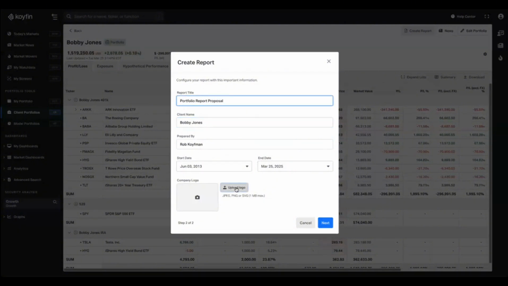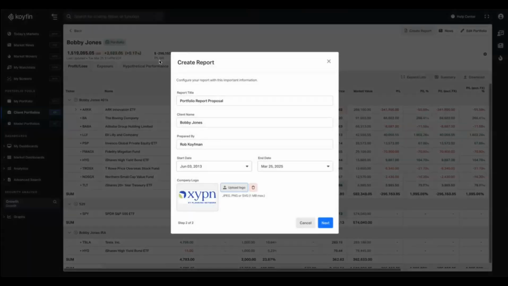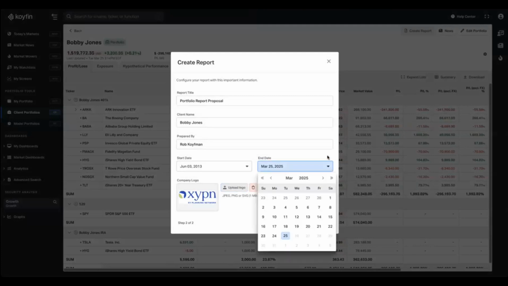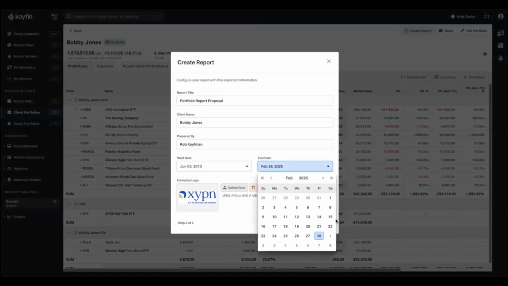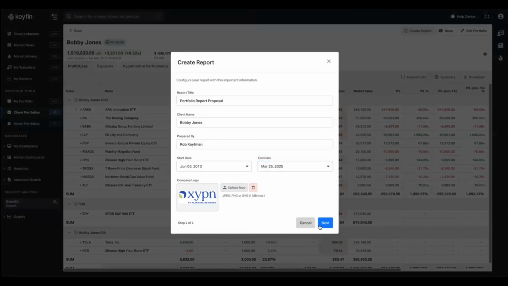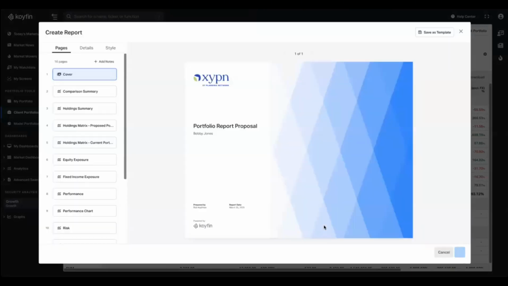And then I'm going to upload a logo here just so you all can see what this looks like. I think, let's see, desktop. I'm going to use my friends at XYPN. Let's say that's where I work. By the way, you can also change the end date here. This is something new that we created. We're now at March 25th, which is not month end. Let's say you wanted everything to be as of February 28th, which is month end. You could do that, and then everything in the report will be as of February 28th. I'm just going to go back here and choose March 25th.